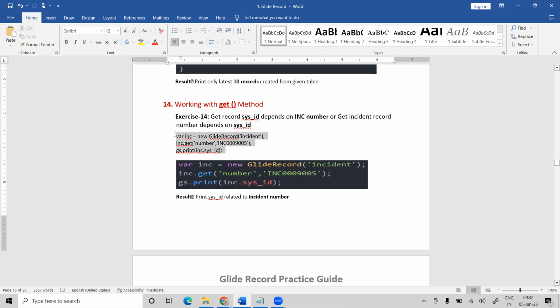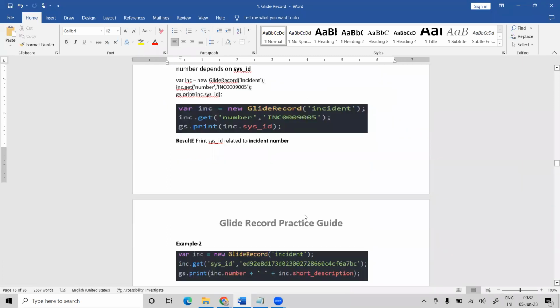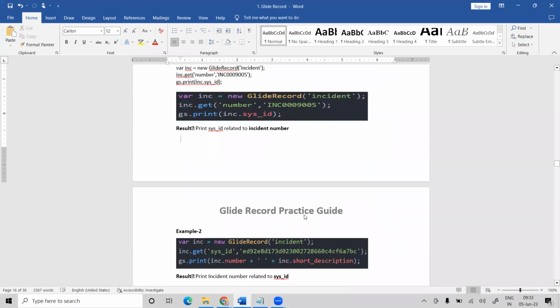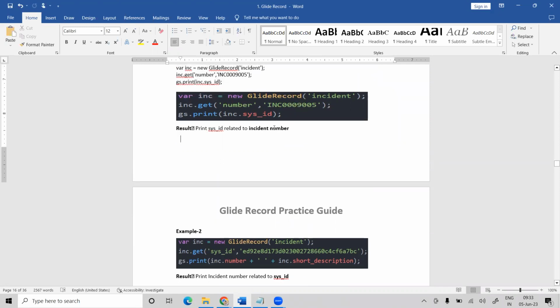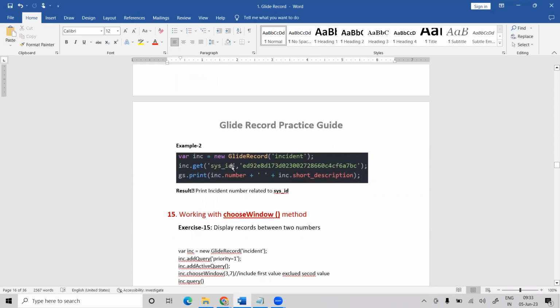So let me go ahead with this. One second, guys. So that's how it will be. Getting the values is something. We are just getting the sys_id of the specific incident number, because the sys_id is the unique ID which we have for each and every record. Okay, so if I click on the sys_id, this is one more example. So I can get the number of that one.